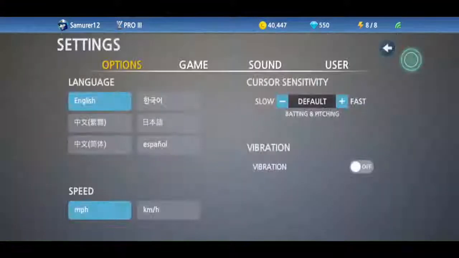And over here is the settings. You can always change the language and also the speed metric. So for me, I prefer miles per hour, because I'm just adjusted to the American side. Europe and Asia will use kilometers in this case, but I prefer this. You can also adjust the cursor sensitivity. You can increase the speed of it, or you can select default, which I prefer.